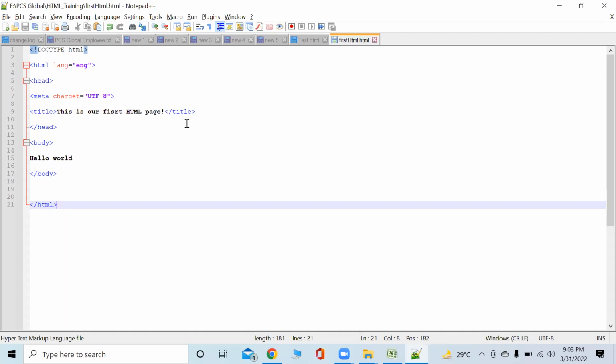Doctype is a format of a HTML page. Sir, it actually declares a document as a HTML file. So suppose I don't give this doctype, what happens? I already ran this code, right?